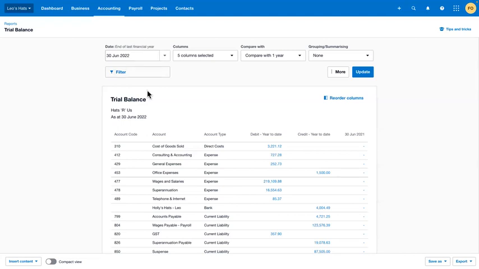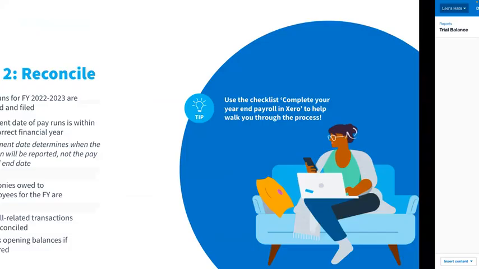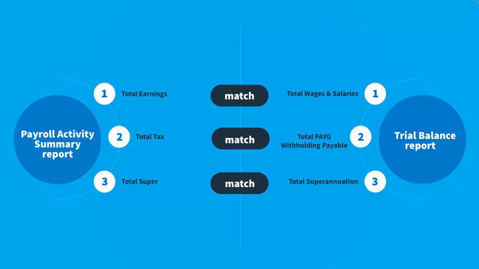And what you would do with this report is to go in and check that the balance matches with the amounts in the payroll activity summary. For example, I would want to check that the total wages and salaries on my trial balance report matches with the earnings on my payroll activity summary report. We do actually have a handy chart for you to match the totals on the payroll activity summary report with the totals on the trial balance report.